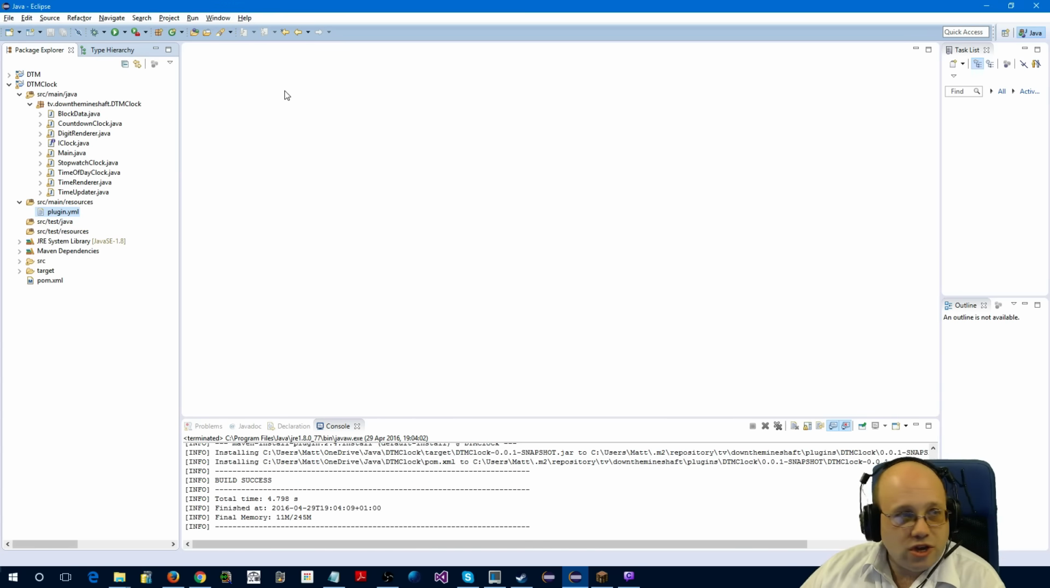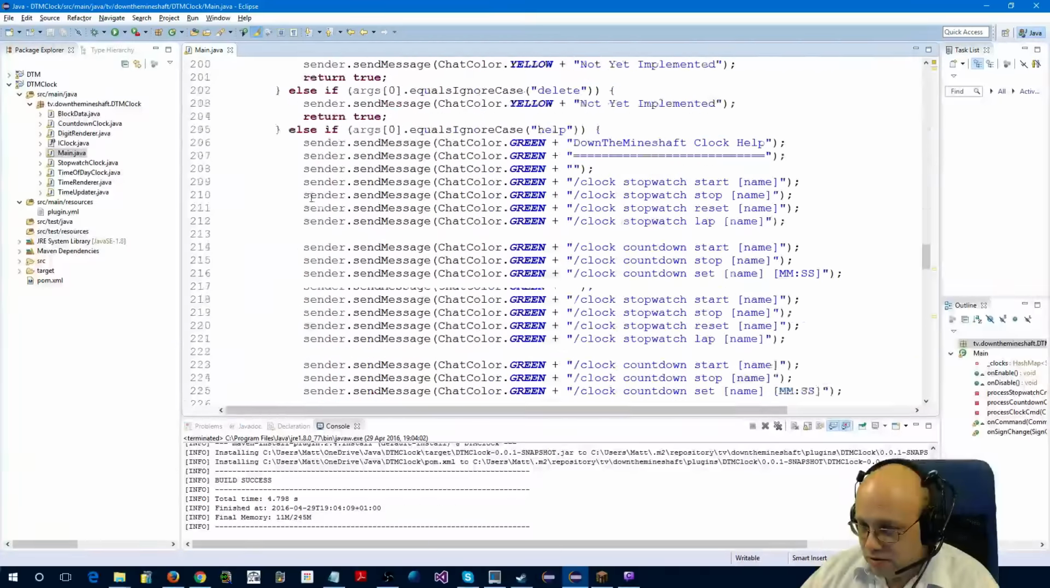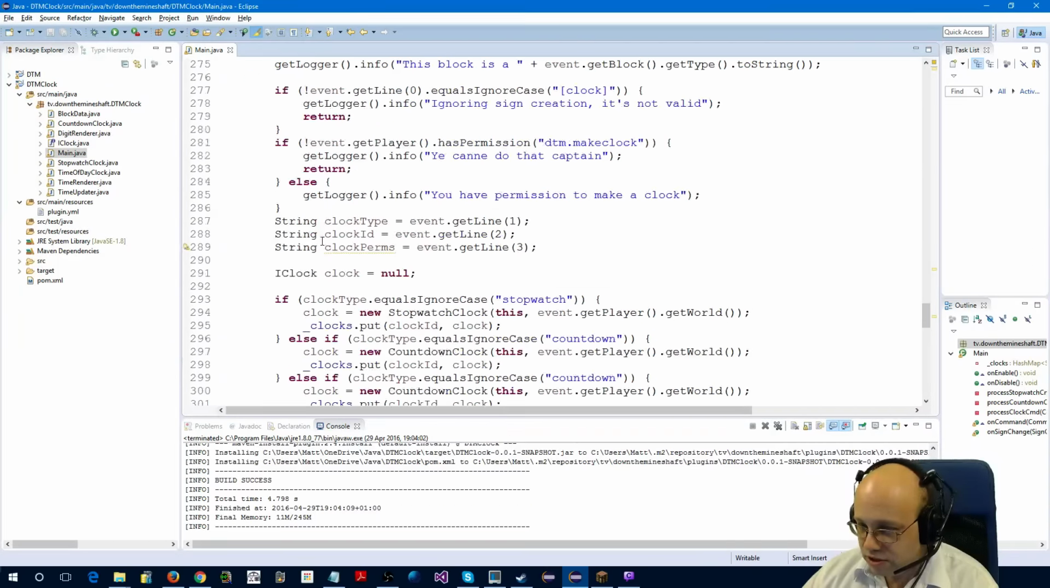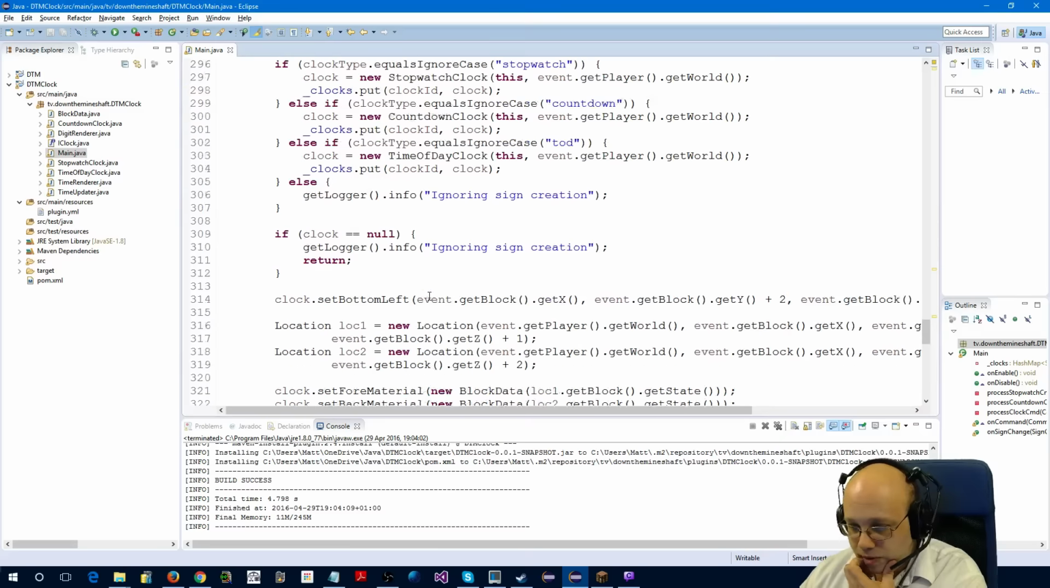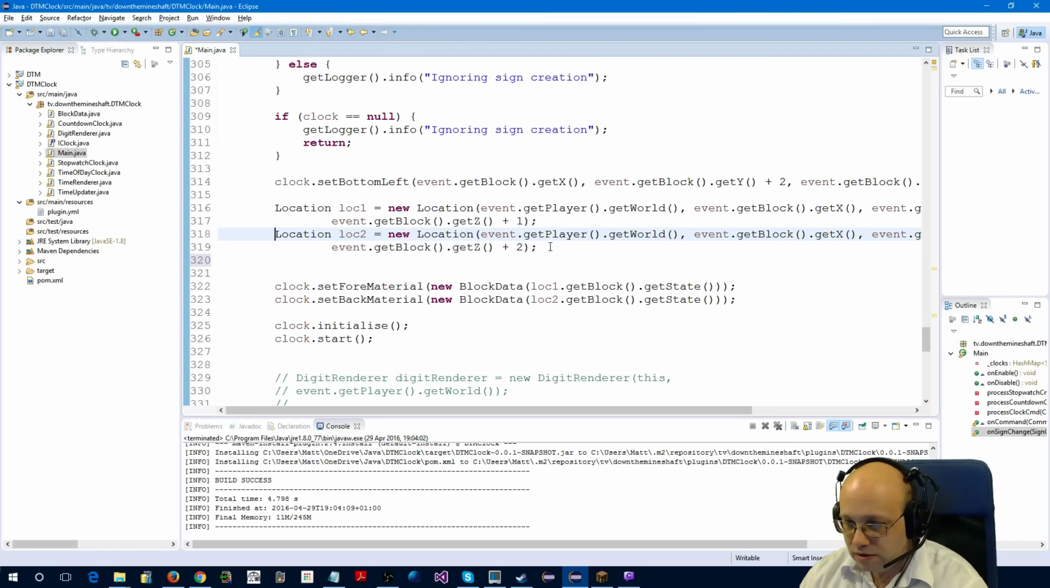Right, so the first thing then is adding a third block. So in main, when we go to on sign change, we pull these two locations in. So I'm going to pull in location. I think I must have reformatted this at some point.